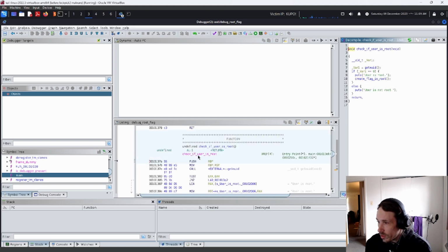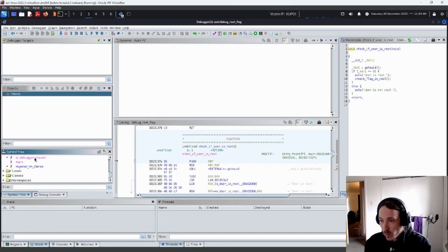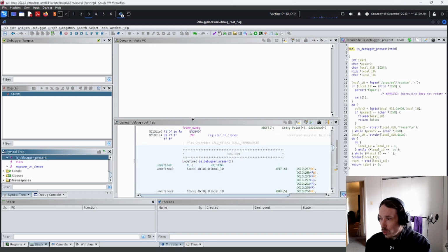We could, of course, see what that's about. Check if user's root, and same kind of thing. So we want to get here by just bypassing this first is debugger present. And there's a couple ways to do this, but the analogy I have is it's like a kid asking their mom if they can go to their friend's house, and their mom has a rule: you can only go to your friend's house if your room is clean.